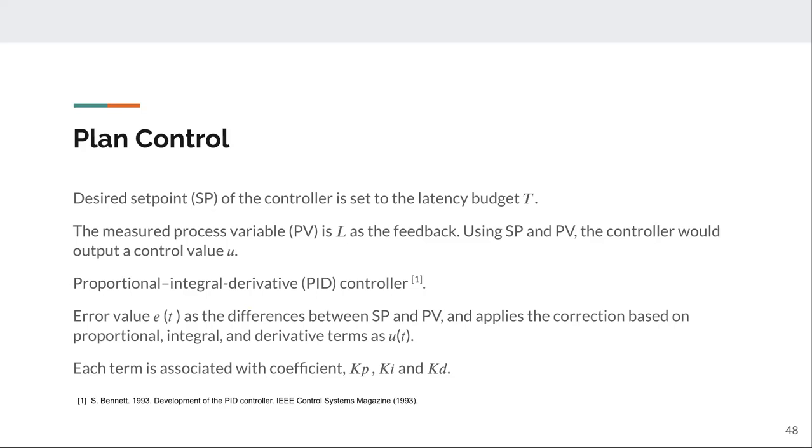And this is actually they use a standard PID controller to do this control. So the error value E is the difference between SP and PV, and it applies the correction based on proportional, integral, and derivative terms, which is U(t). Each term is associated with a coefficient, KP, KI, and KD. And this one is a pretty standard PID controller.